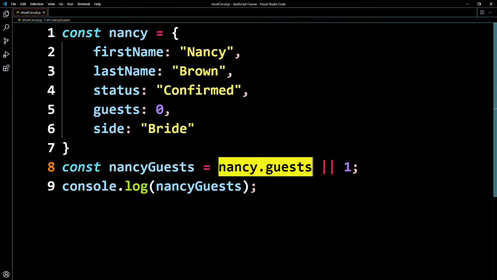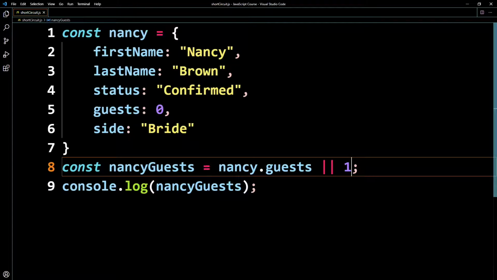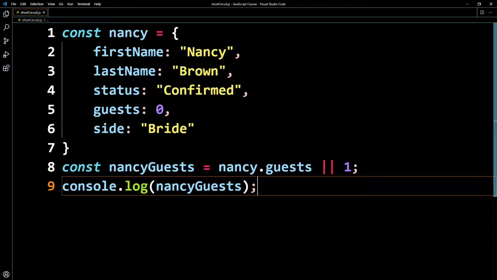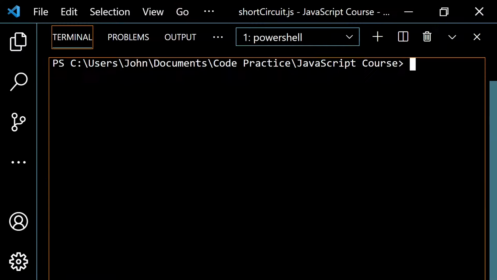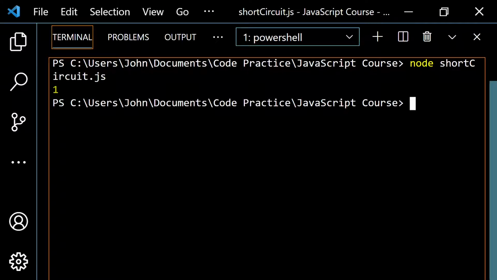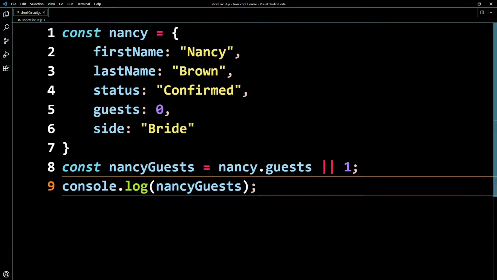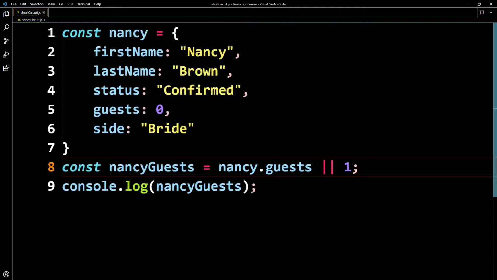So when it looks at this, this is falsy, so it returns this one, okay, 1, which is not what we want. So let's pop open the terminal and let's go ahead and run this. And you see you get 1 when you really wanted 0. So how can we fix this? Well, let's do it with the conditional operator, and then I'll show you a newer method.